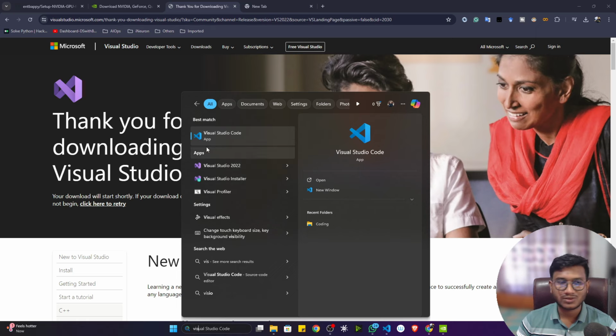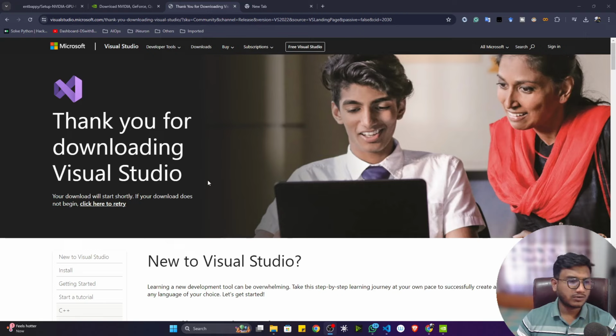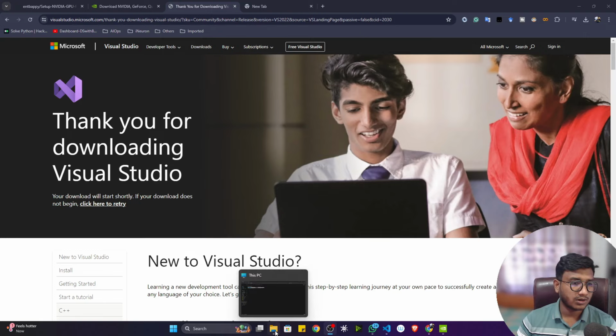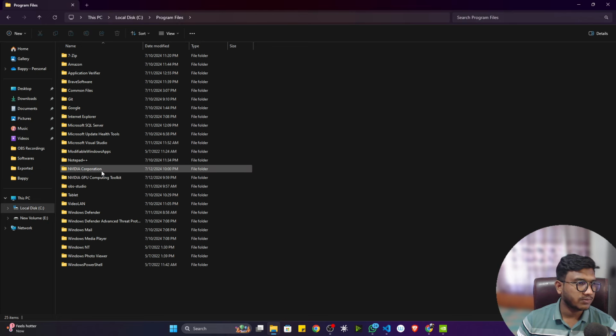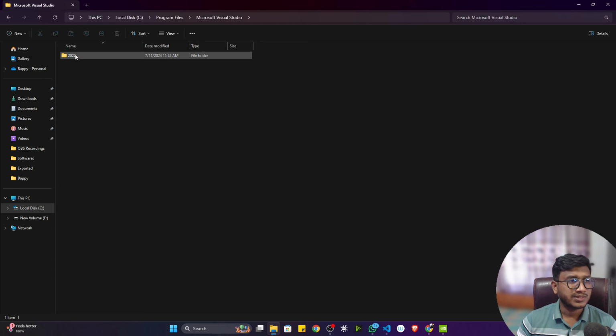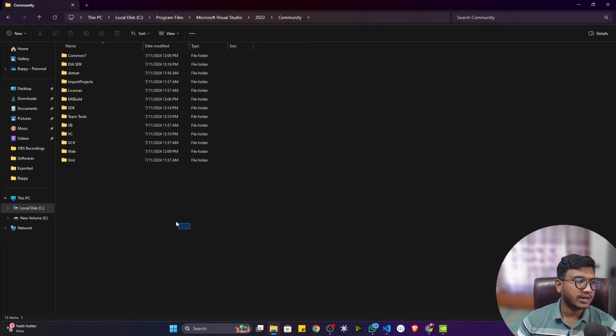Not Visual Studio Code, that is different, that is a code editor, and these are your C++ build tools. If you're getting this window, that means everything is fine, you have installed this tool successfully. And guys, if you want to verify whether it's installed successfully or not, you can open your C drive and go to Program Files. Here you will see one option called Microsoft Visual Studio. Just click here. You will see the specific version 2022, and inside that the Community folder. If you are getting these files, that means everything got installed successfully in our operating system, right?